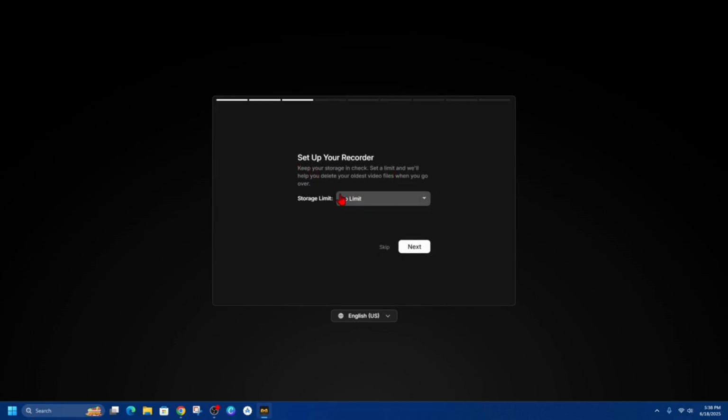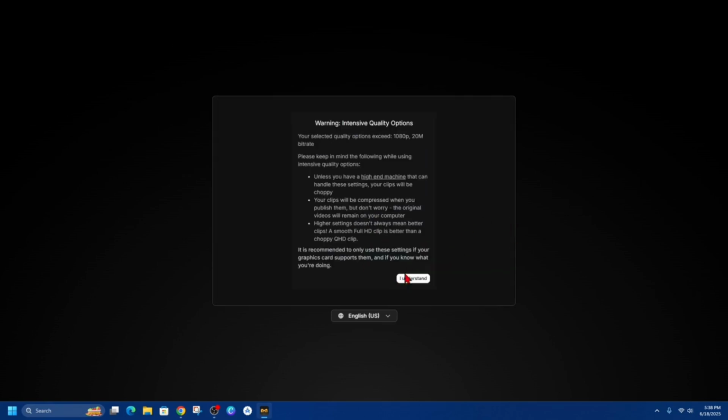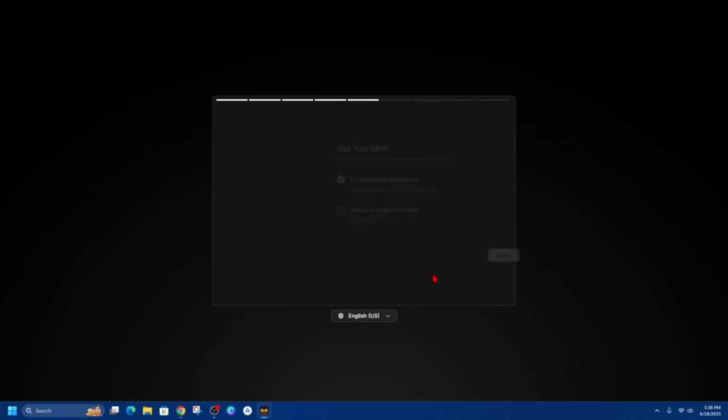Set up your recorder. You can set a limit if you like, so 1 gig, 5, 10. I'm just going to skip this. Now set up your recorder. So which resolution do you want to use? So if you want to do low quality, that's going to be a 3 MB bit rate with 24 fps, or standard 720 or 10 bit rate, high quality, or if you're nuts, then click on I understand. So yeah, choose which one you want to do. So I'm just going to click on standard for now, and then click next.